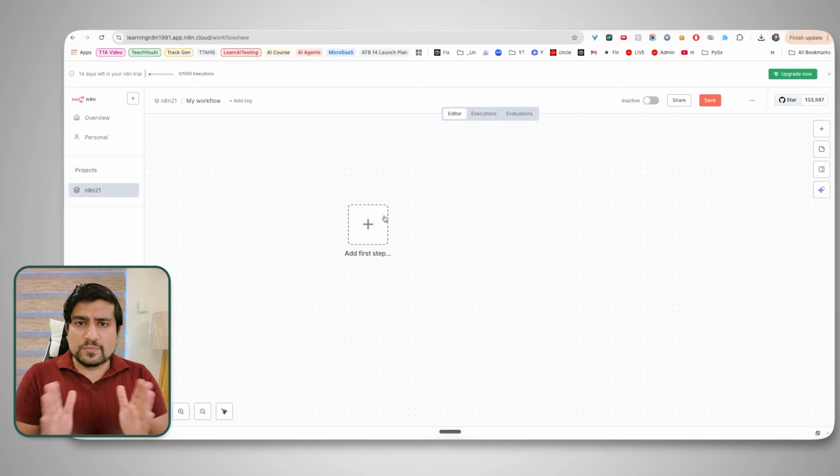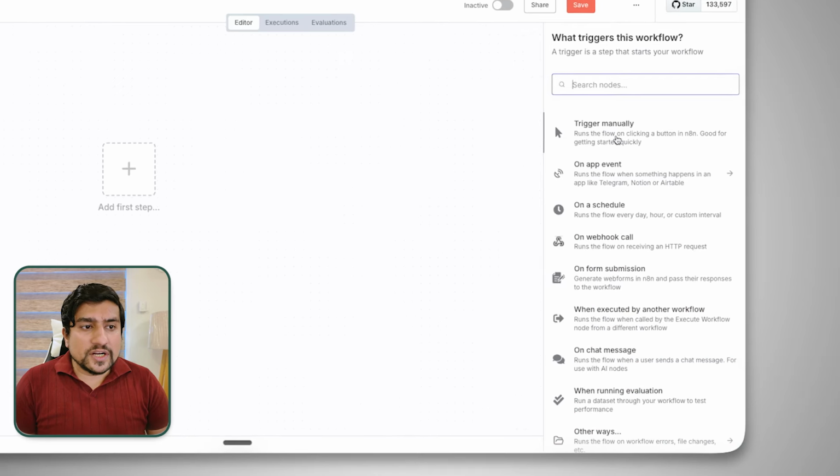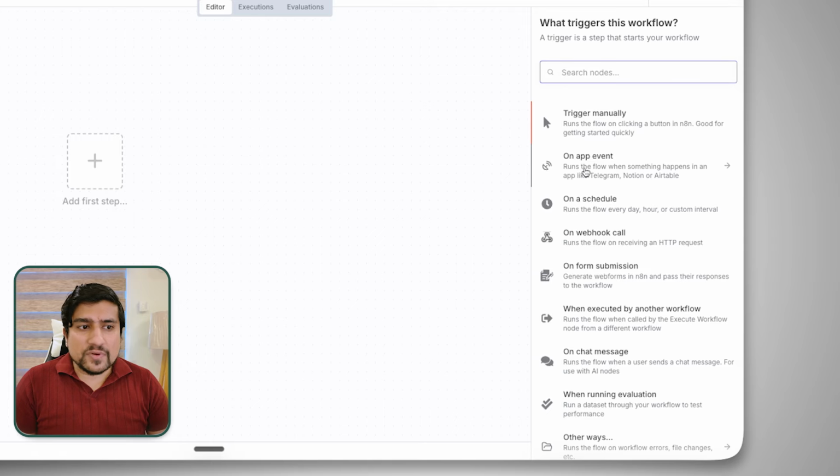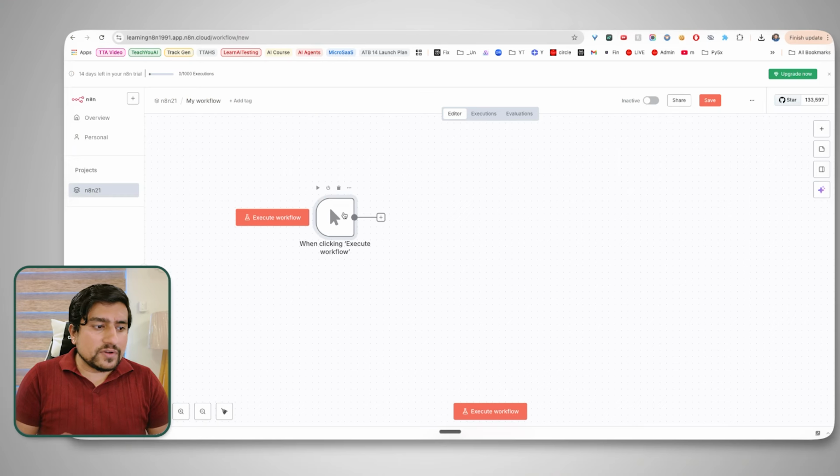The first one is a very simple one. What we are going to do is click on this icon, and we have a trigger. How do you want your trigger or bot to start, or your agent to start, or your AI workflow to start? You want to trigger it manually? You want to trigger it on an app event? You want to start with a schedule time? For example, every 7 a.m. it will start, every 8 a.m. it should start. So trigger manually. Right now, let's suppose we want to trigger it manually. Whenever we click on this button, execute workflow, it will start.